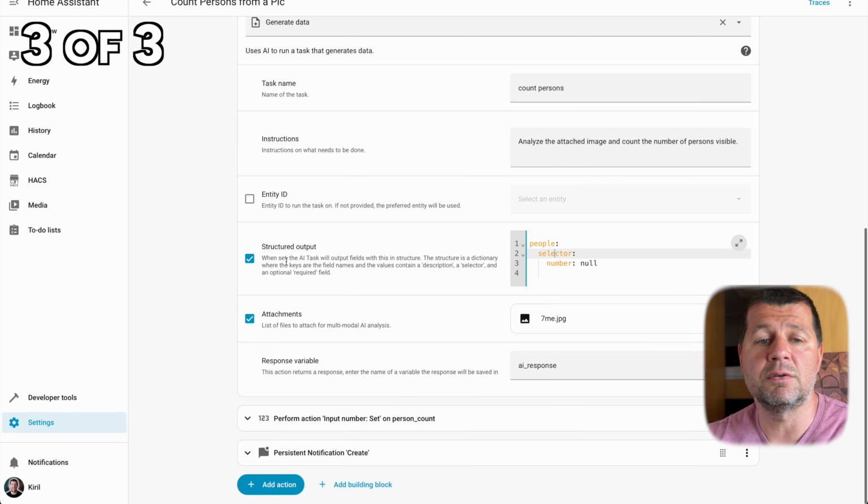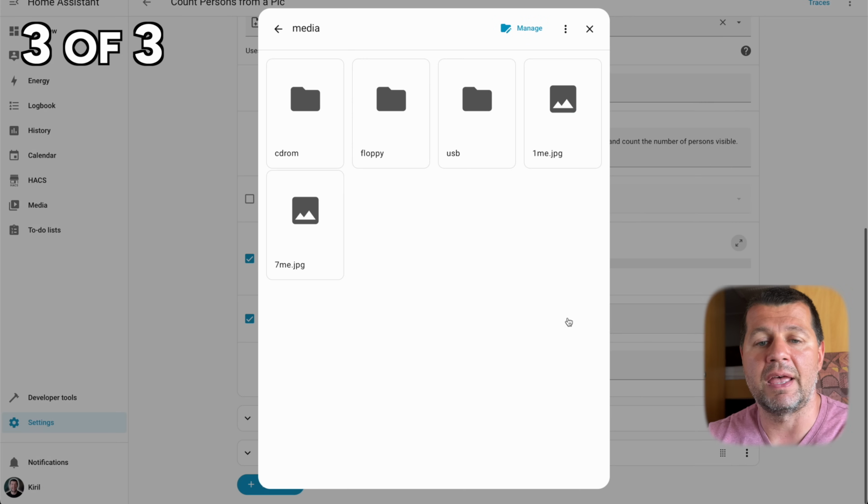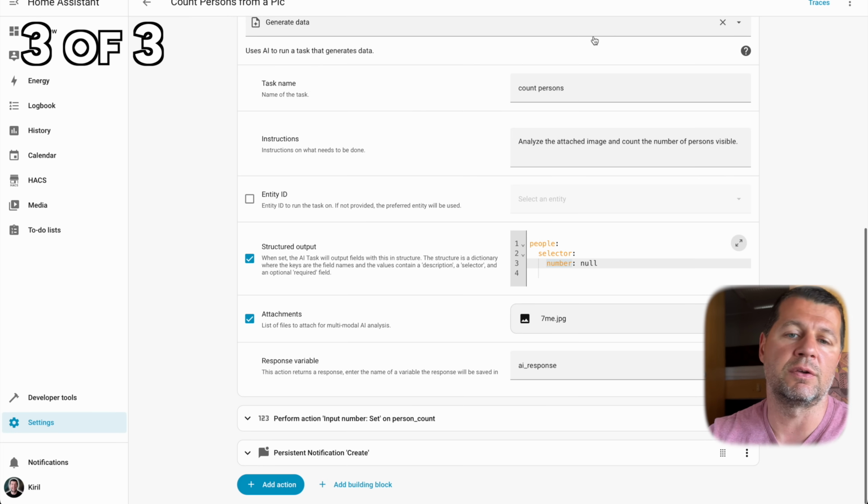And this is something new, structure output. We didn't have such a thing in the previous demos. When set, the AI task will output a field with this structure. So this is the structure that I'm interested in, people and the number. And I also enabled this attachments field, and I attached a static image, but this static image can come from a security camera, or it can be stored somewhere on the Home Assistant file system, and you can check it regularly.